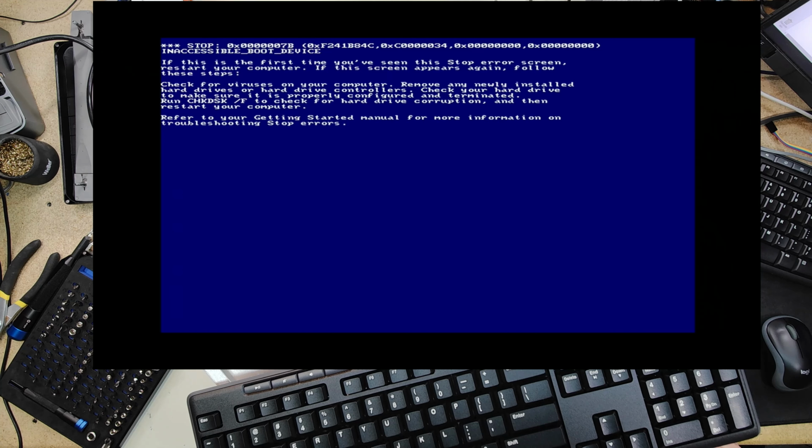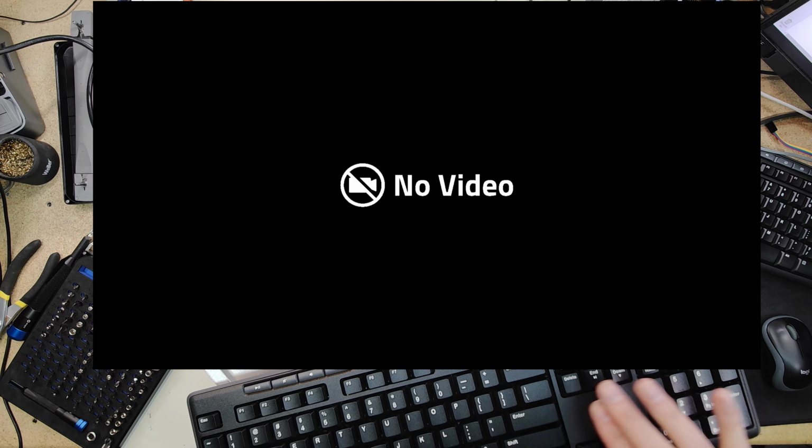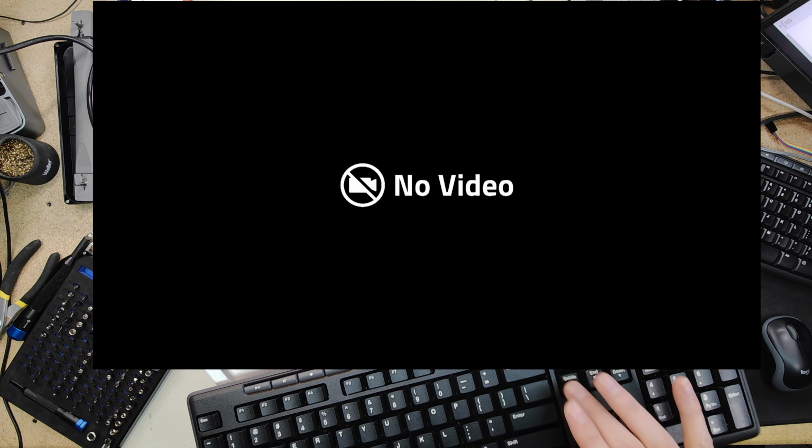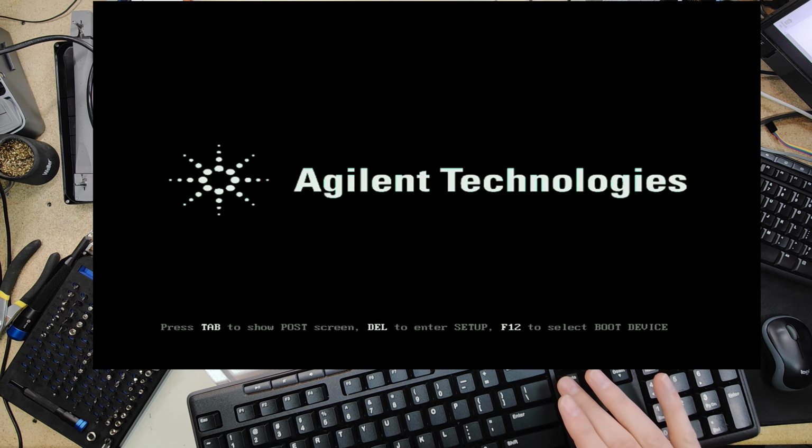And so it doesn't like something with that image that I brought over. And so the first thing I think of is I probably want to get into the BIOS. So I'm going to go ahead and restart the system here and try to get into the BIOS on this unit. So I'm pressing the delete key on the keyboard, and you can see here delete to enter setup.